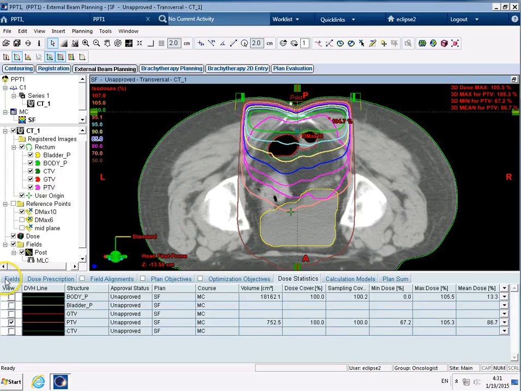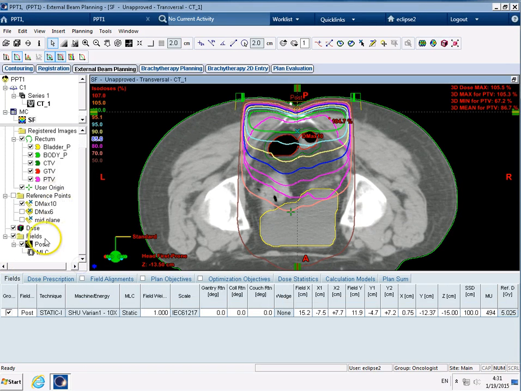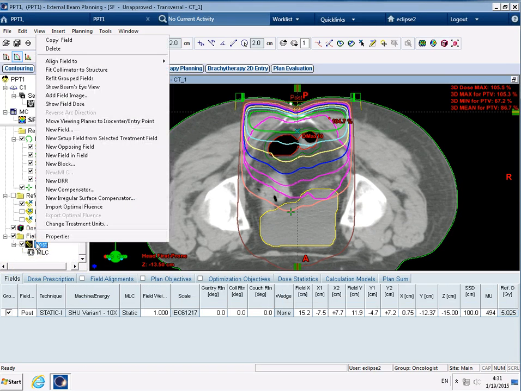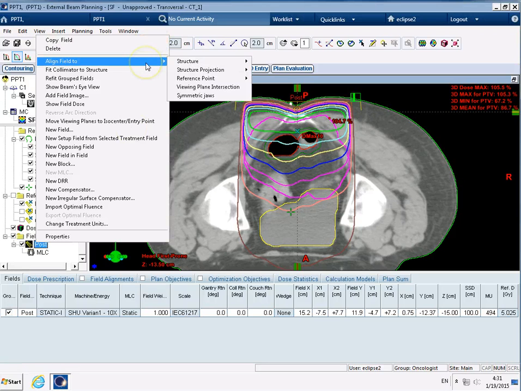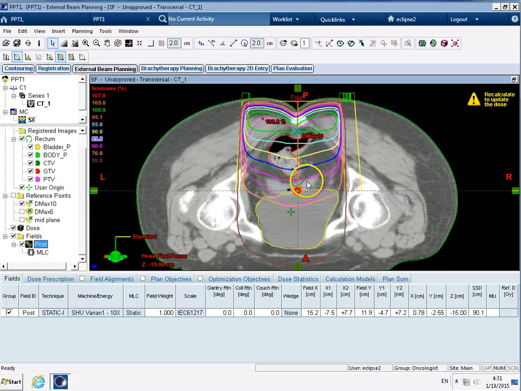So what we're going to do is create an additional field. So I'm going to right click on my field, and the first thing I'm going to do is align my field to a reference point, and I've created a midpoint in the middle of the patient. So I click there, and that moves the isocenter there. So if we're doing an isocentric parallel opposed treatment, then the isocenter would be in the middle of the patient there, and that's probably the most common thing that you would do in your department.